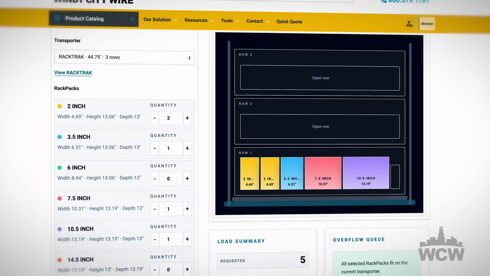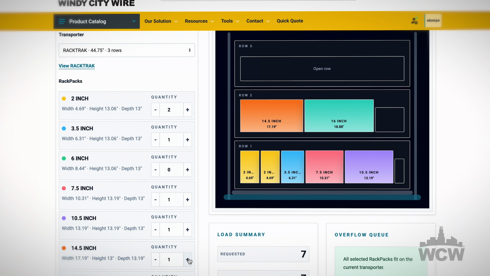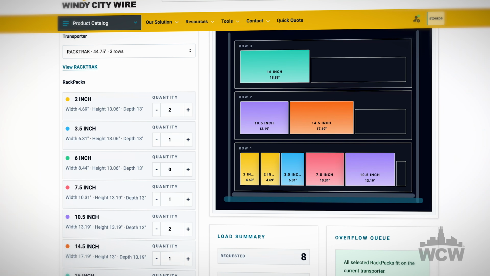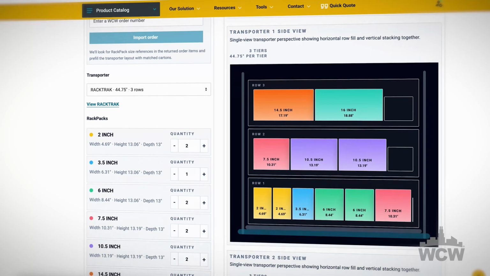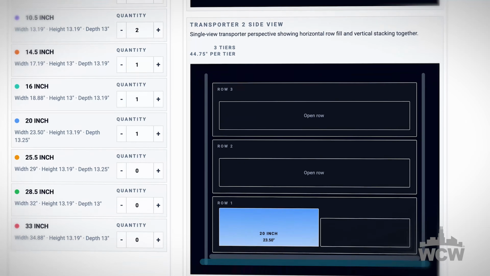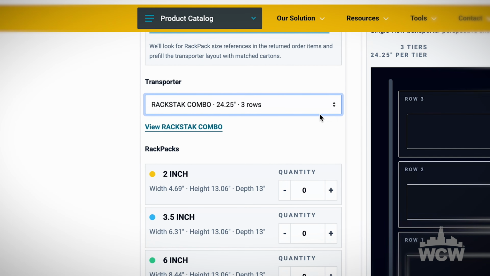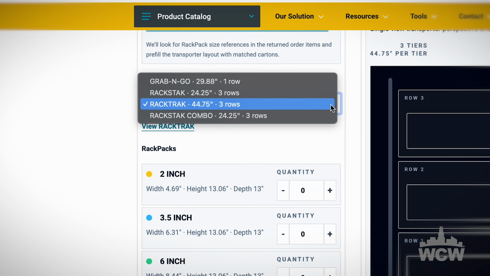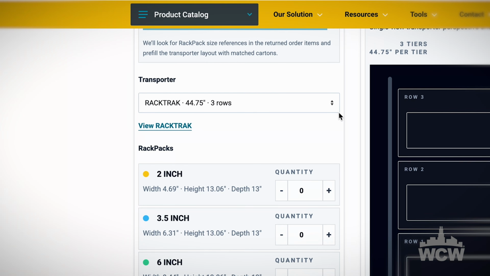As we go through the utility and add RackPacks of varying widths, you will see the total number increase in this section. This configurator also automatically arranges the RackPacks on the transporters, taking the guesswork out of organizing RackPacks most efficiently. To begin, let's select a transporter. For this example, we'll select the RackTrak.